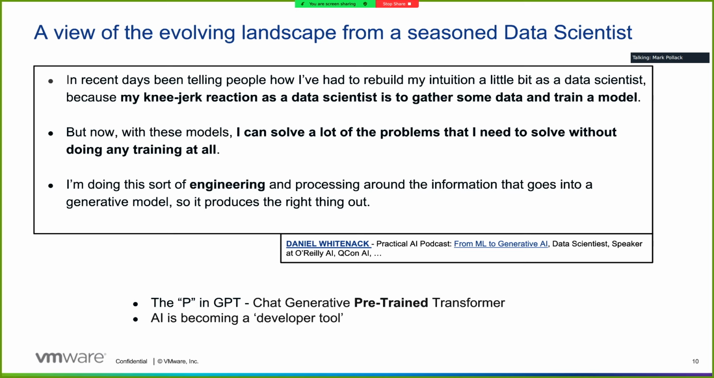And what he said was that he has to change how he does his development. He used to say, in order to meet the demands of the use case, I'm going to go gather some data and train a model. He goes, now I don't need to train any model, right? I just have to write software. And so that's where the P in GPT comes from. It's pre-trained. So you skip that whole step.